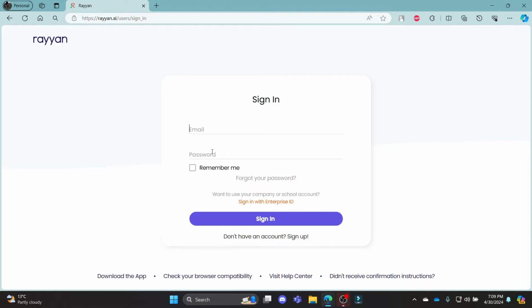You can see that there are two boxes over here. Write down your email address in this box and your password associated with rayyan.ai in the second one. After that, click sign in. This way, you can sign in to your rayyan.ai account.